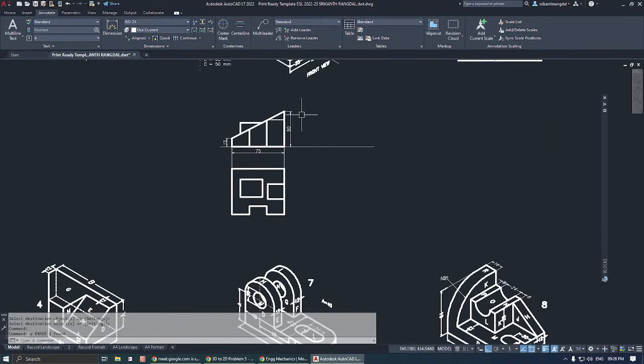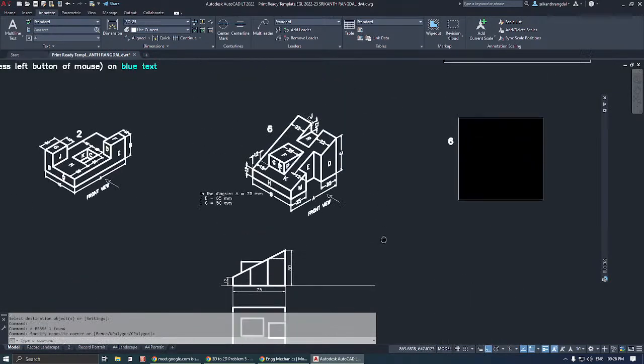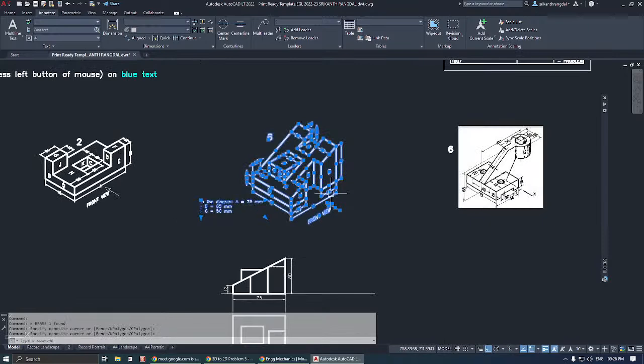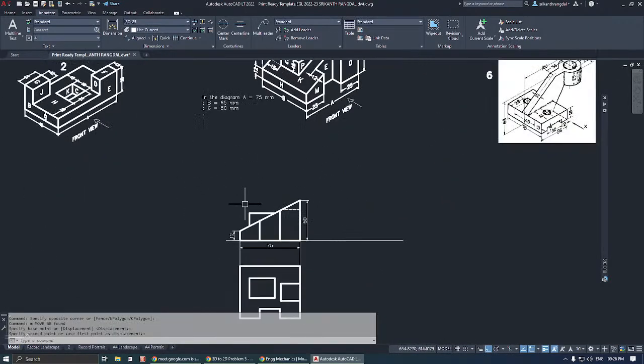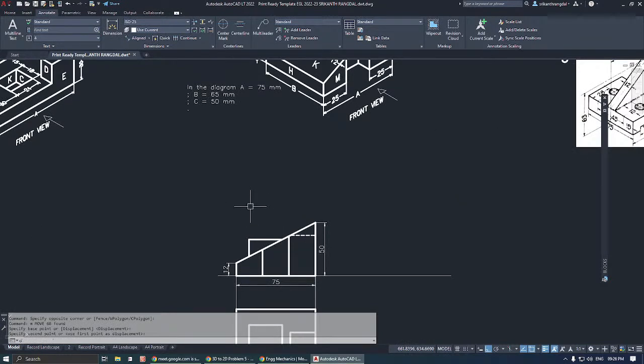Now we need to build the side view. We don't need it, so let's focus on the true shape. For the true shape, first we take O enter, T enter. Now we want to draw the true shape of this inclined edge, so we have to take that inclined edge at some convenient length.